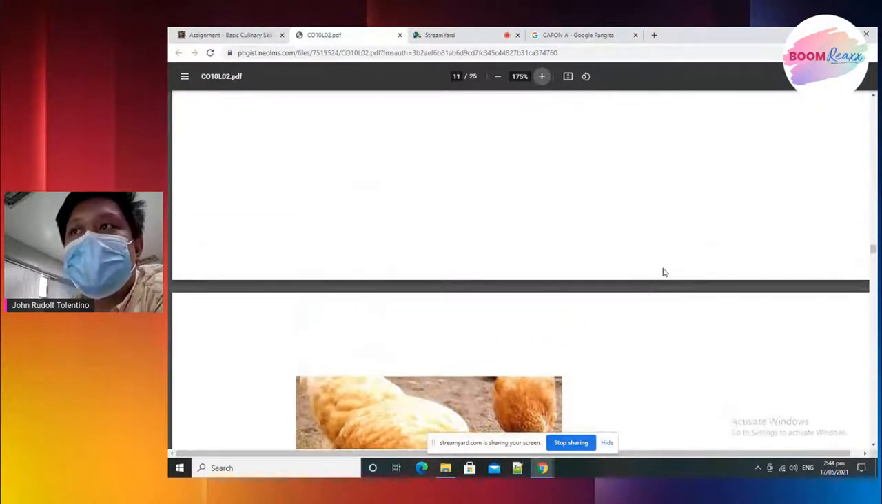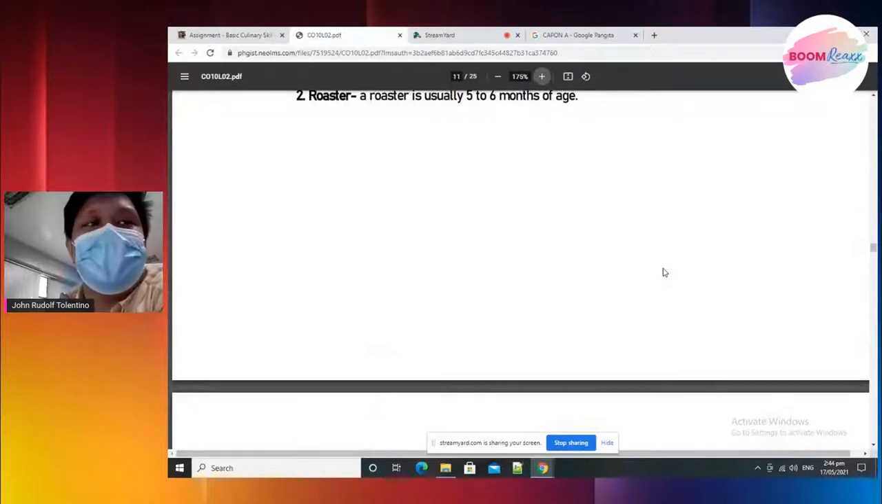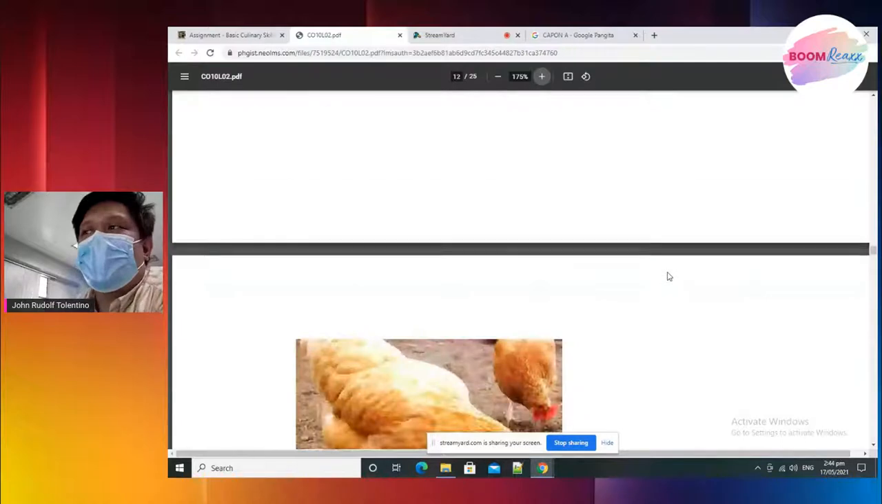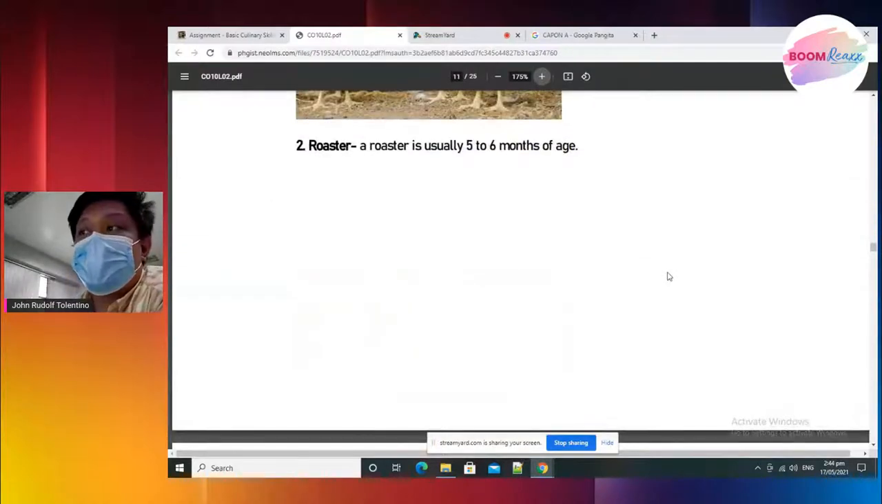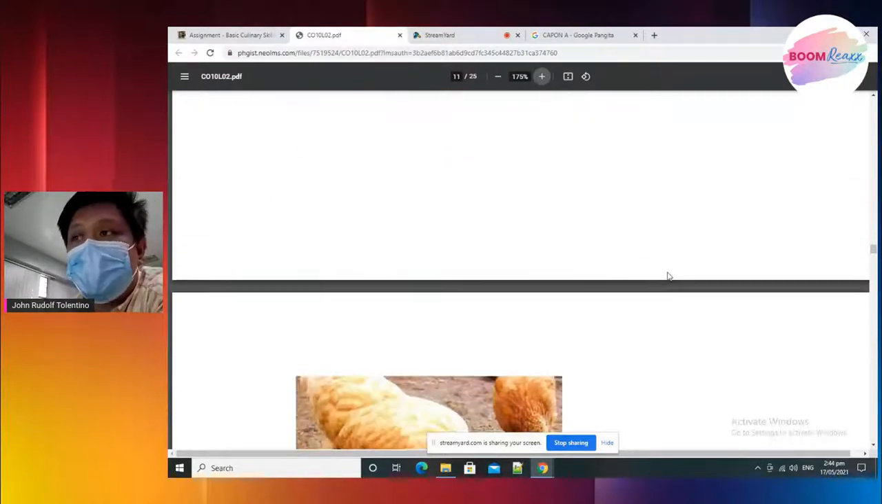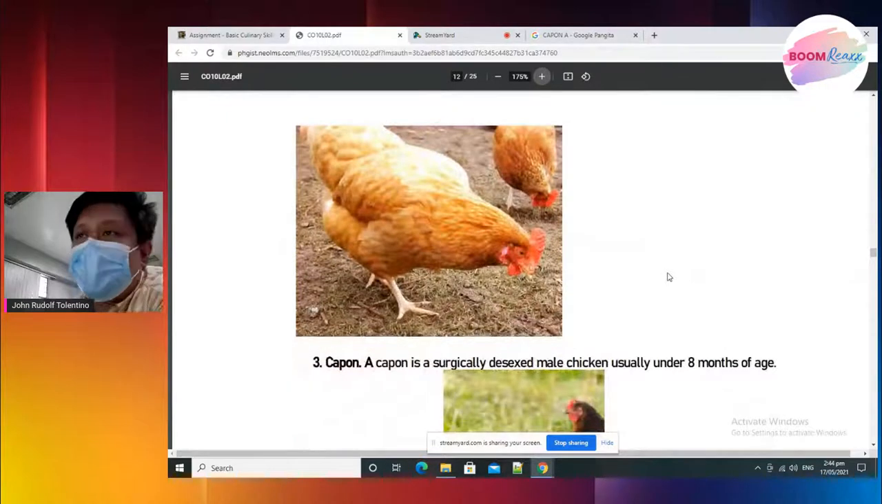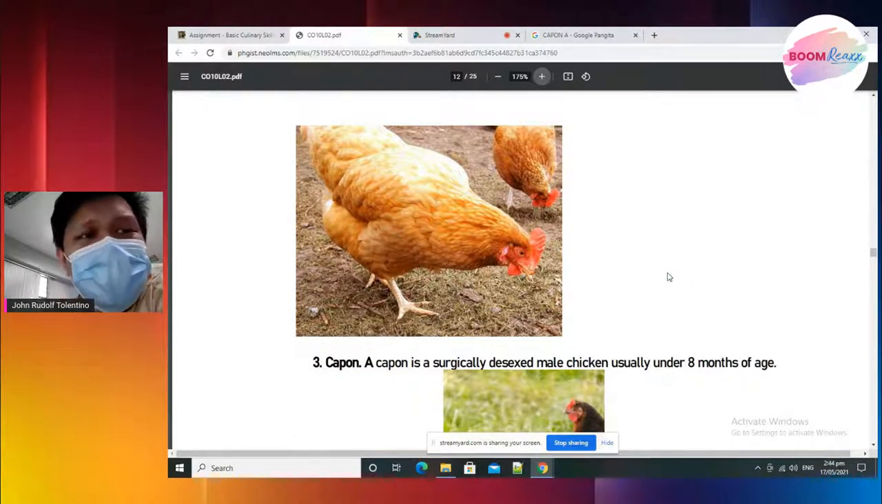So an example of that are the native type of chicken, those roasters. It takes about 5 to 6 months before it can be consumed. Their meat is quite tough, so it's not that tender. At the same time, their bones are not as firm compared to our range chickens, the broiler or fryer.